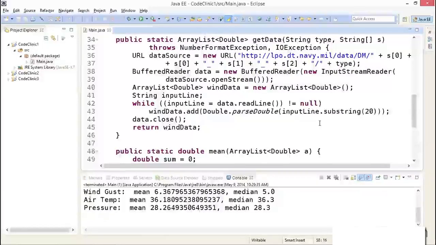The easiest way to store this data is in an array list of doubles, so I defined it using an ArrayList and called it windData. To actually download the data into this list, I defined a string called inputLine, and then a while statement which reads lines from the data one by one until there are no more lines to read. Within this while statement, the code to execute is windData.add, Double.parseDouble, and inputLine.